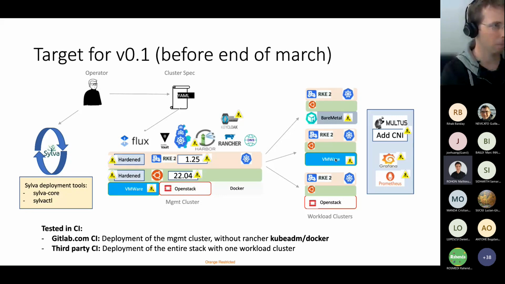But I don't know, maybe Federico or Alessandro, you can speak about the maturity of what you are doing about bare metal deployment or vSphere deployment. I'm not sure that we will be able to have CI publicly available for testing such infrastructure and deployment of Silva on top of those infrastructures.